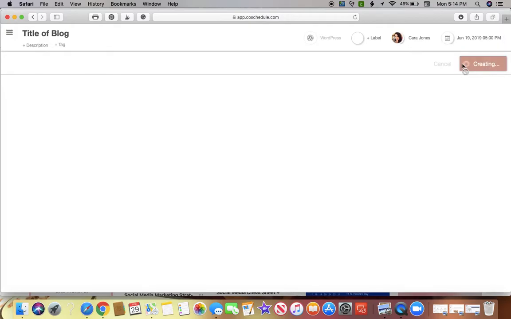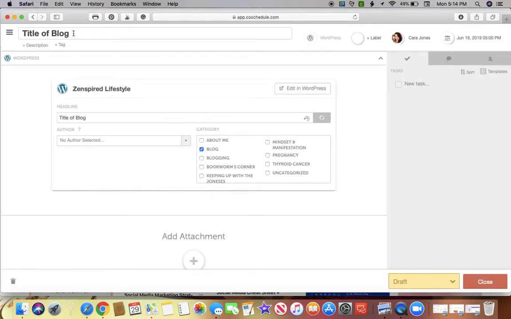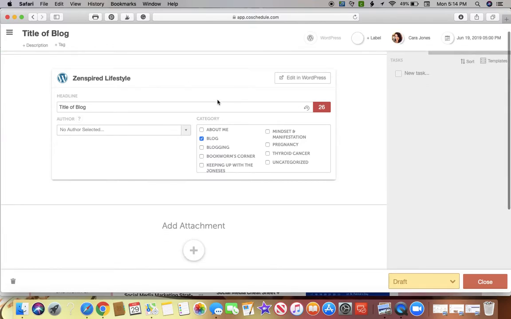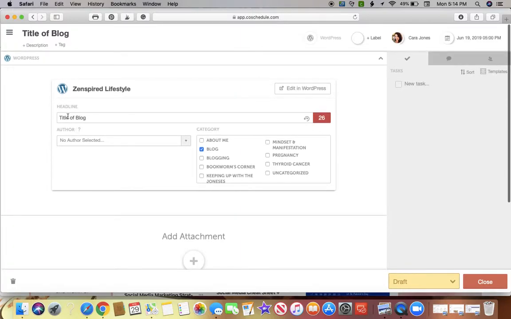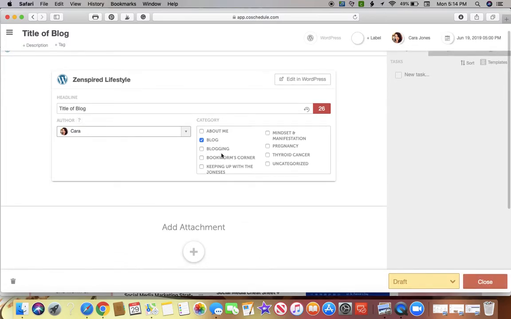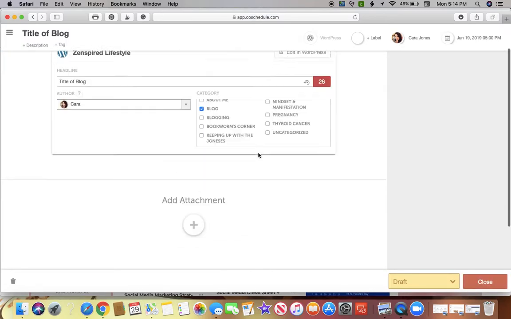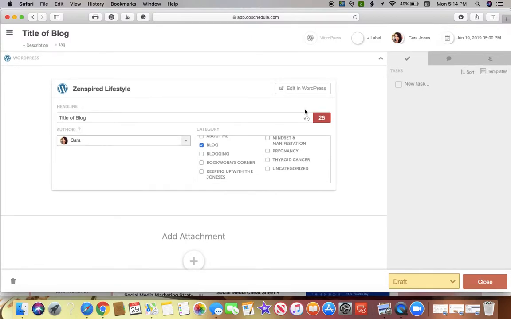So let's create our blog post here. And like I said, I put TBD here. So even if I don't know the blog title, but I know I'm going to have a blog post here, this just kind of helps remind me that I'm going to have a blog post. So it's okay even if you want to do it that way. It's up to you. So here I'm just going to select myself as the author. I'm going to pick the category that I want it to fall into. These all come directly from your WordPress. And I'm going to head into WordPress when I want to actually write the post.